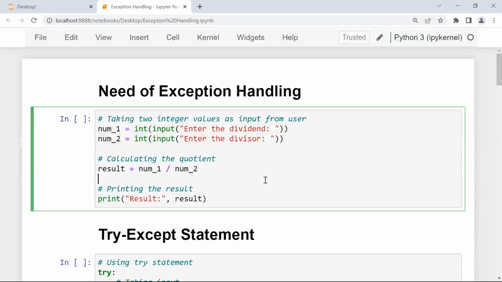Here you can see one example, where I am taking two inputs. The very first is the dividend, and we are storing its value in the num_1 variable, and then we are taking the divisor as an input and storing it in the num_2 variable. Now I am converting all these inputs into integers using the int function, and then I am calculating the division using the division operator. I am storing the value of the division in the result variable, and then I'm printing the result using the print function. So let me execute this cell.